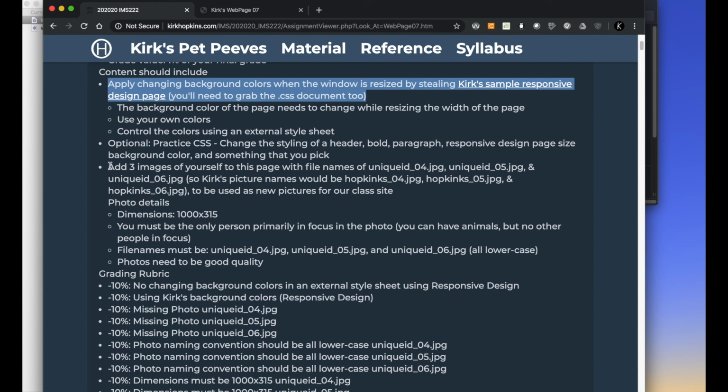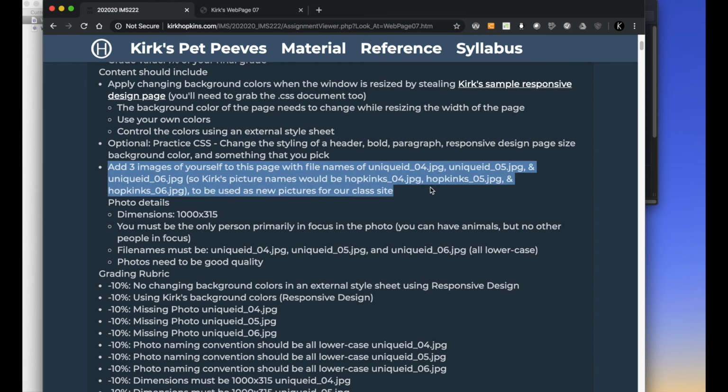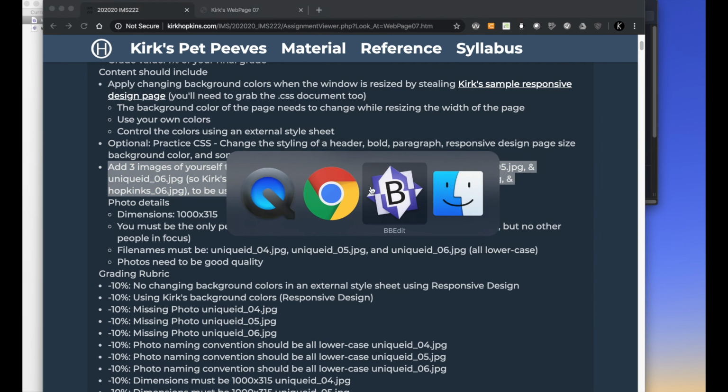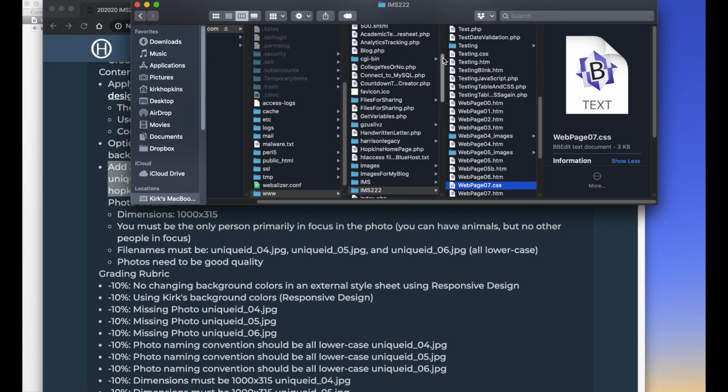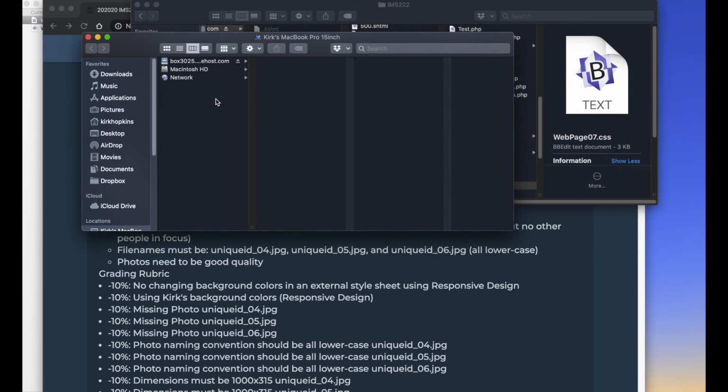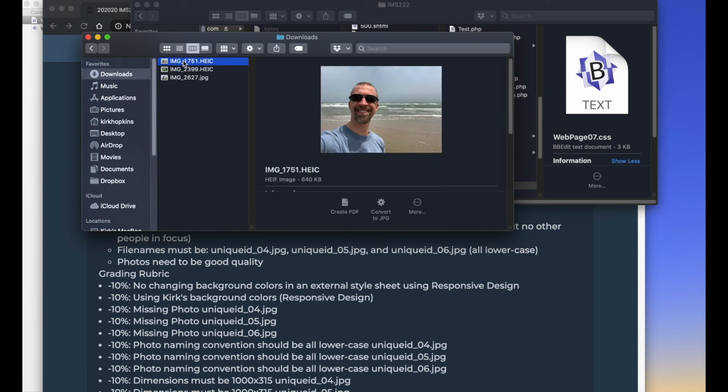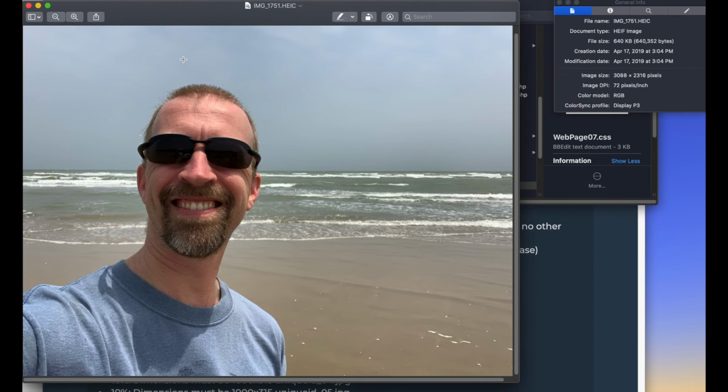Which is adding 3 images of yourself with unique names of unique ID 04, 05, and 06. So I've got some images in my downloads folder. And I'm going to use an image editor called Preview to edit those. You can use Adobe Photoshop or whatever you like.